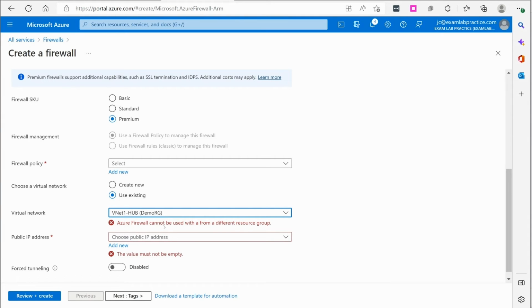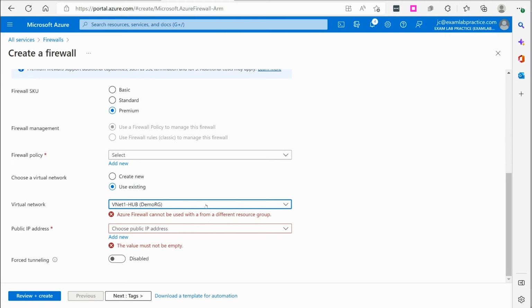Look at that: Azure Firewall cannot be used with a virtual network from a different resource group. I love that message, so they've got some issues with grammar there, but that's okay. But you'll notice that in this case, Azure Firewall can't be used with this virtual network. It's not going to let me use this because it requires a specific subnet just for the Azure Firewall.